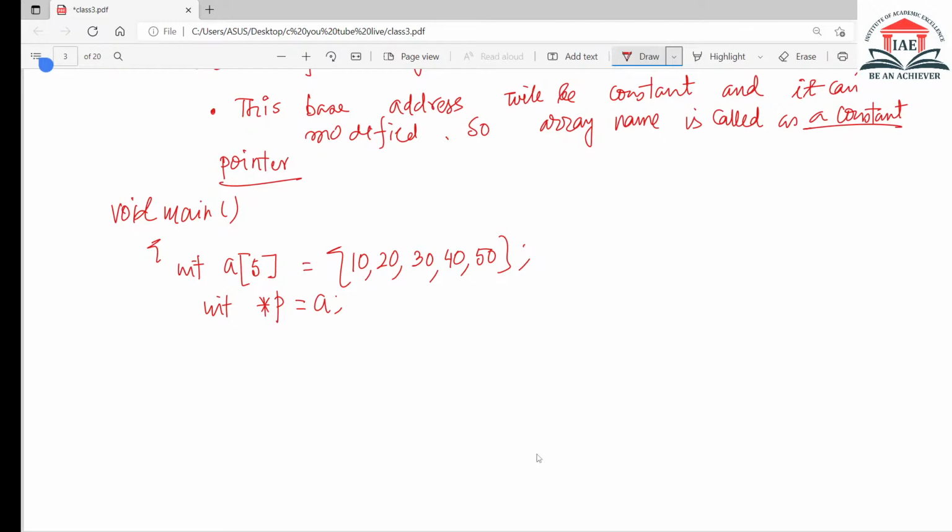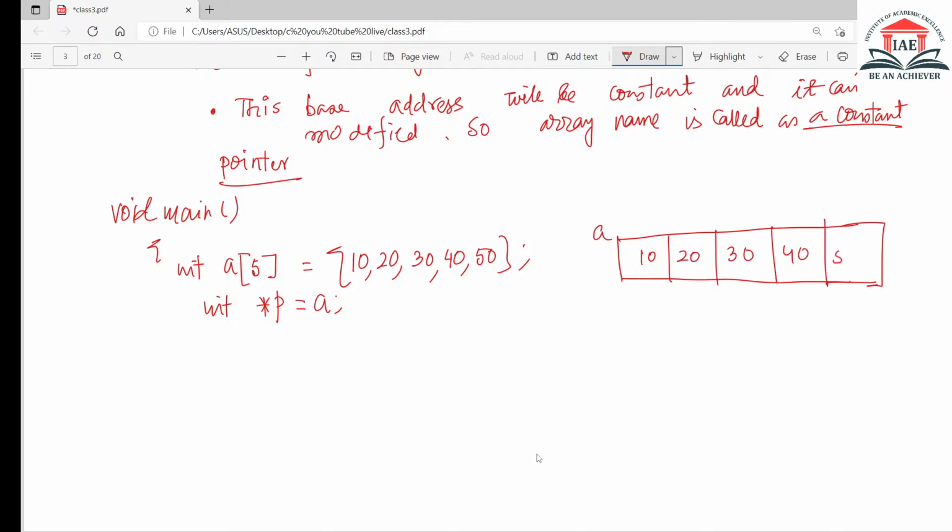So in that particular case, what will happen? If this is an array, the name of the array is a, and the elements are 10, 20, 30, 40 and 50, and the indexes are 0, 1, 2, 3, 4. So this is an array, and of course the base address I can take like this: if this is 100, this one is 104, this one is 108, because I take that an integer will take 4 bytes.